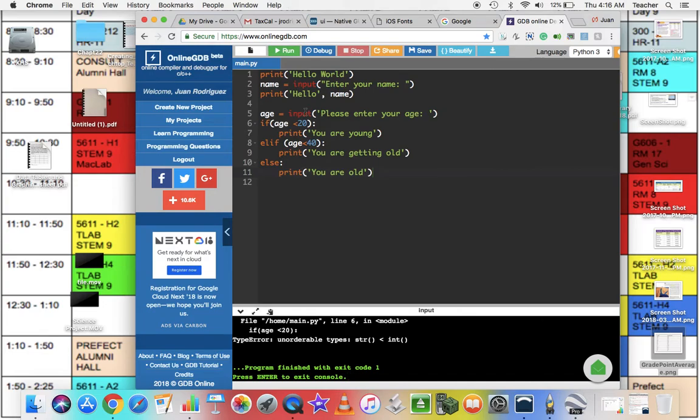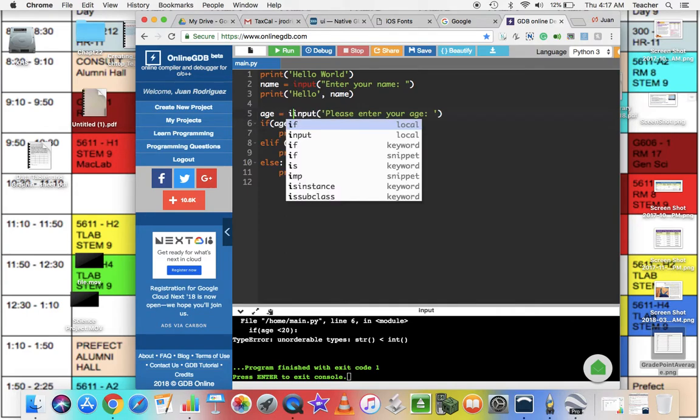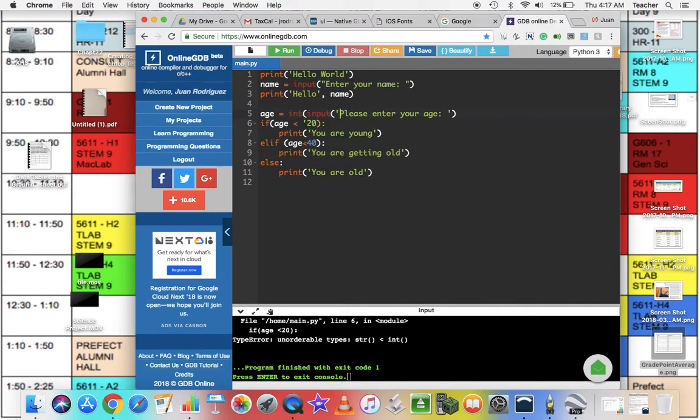Oh, yes, that's right. I keep forgetting the input is a string, so this has to be a string as well. Let's make it integer. Because remember, the input always comes in as a string, so we have to convert it to an integer in order for it to be seen as a number. Okay? Let me put some spaces here, and let's run it again. And now we say my name again, enter an age 15, and there it is. It says you are young.